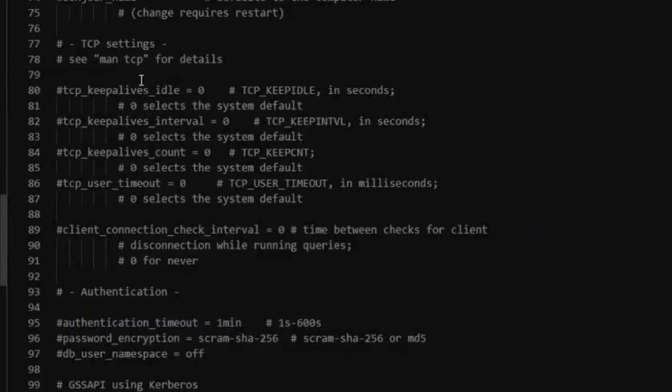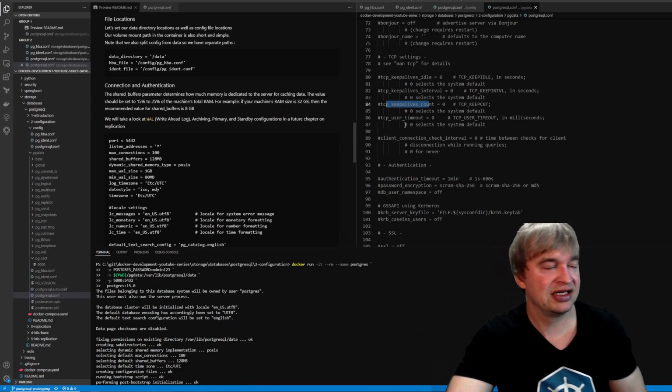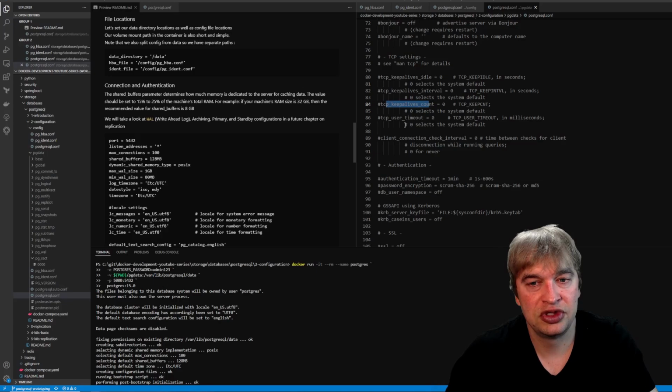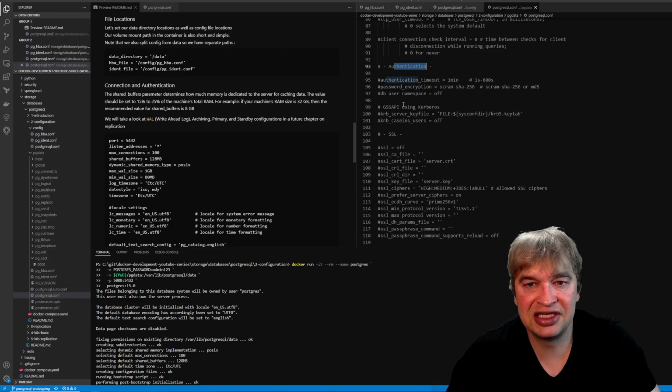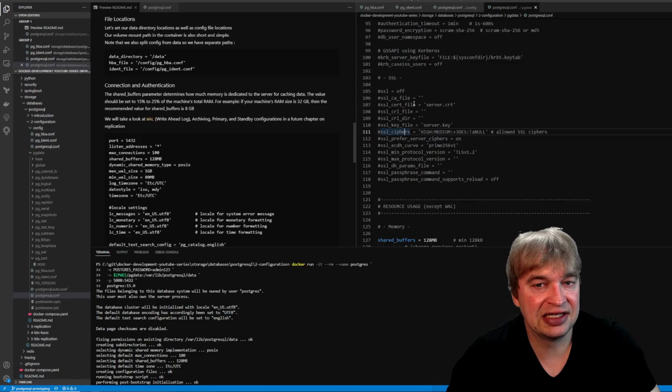There are also important TCP settings you might want to take a look at, like keep alive idle, keep alive interval, keep alive count, and this controls how many connections to keep open with clients and how long to keep them open for. So you don't end up with things like port exhaustion if you're running this database at scale. Then there's authentication settings as well as TLS settings, so we can specify an SSL file.